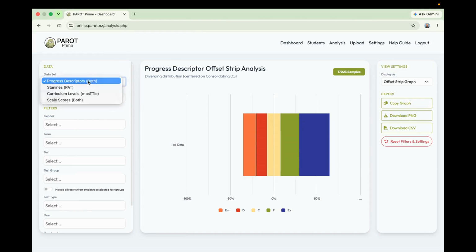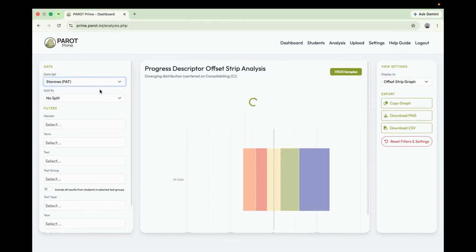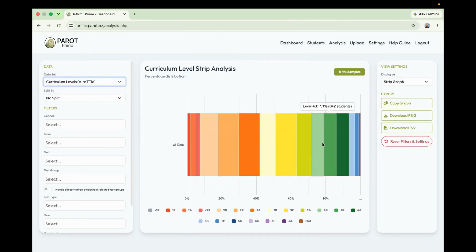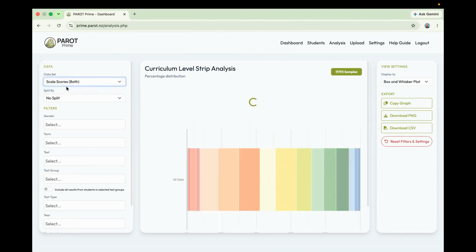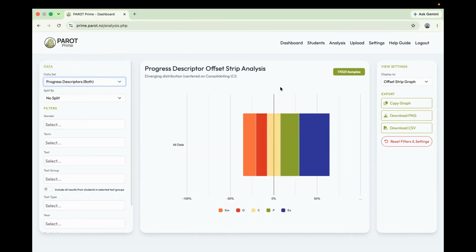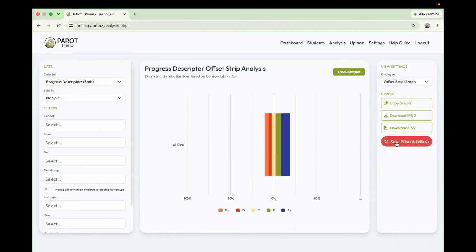So on the left-hand side here, we're going to go through the different options that you've got. So we've got progress descriptors. This takes the PAT and ASTL data and very soon SMART data and displays it all in the same format, from the emerging through to exceeding. You've got stay-nines, which is only available for the PAT data. You've got curriculum levels, which is only visible for the ASTL data. And then you've got scale scores, which shows as a box and whisker plot, which is available for both types. So we're going to come back to the progress descriptors to start off with, and we'll reset that all back.